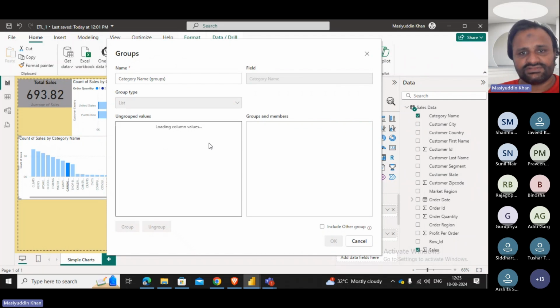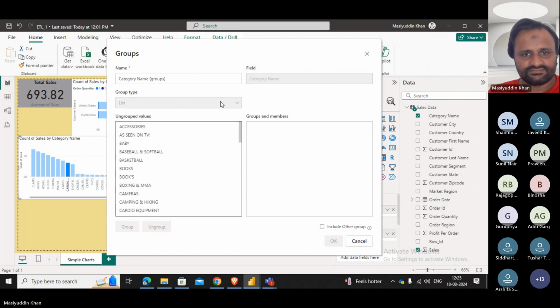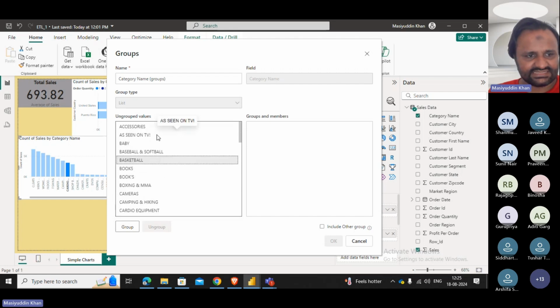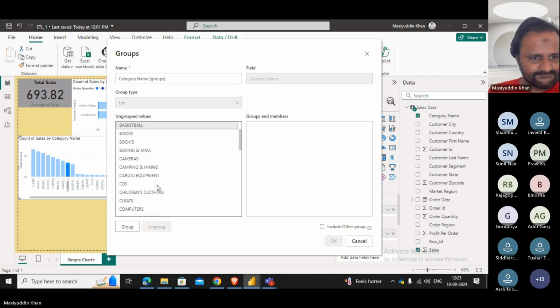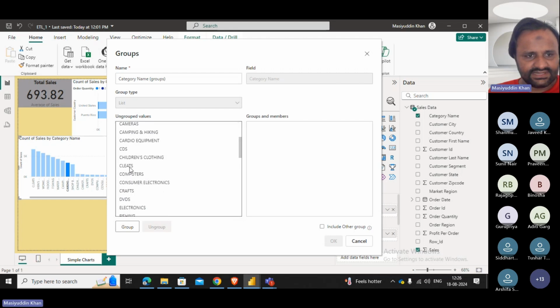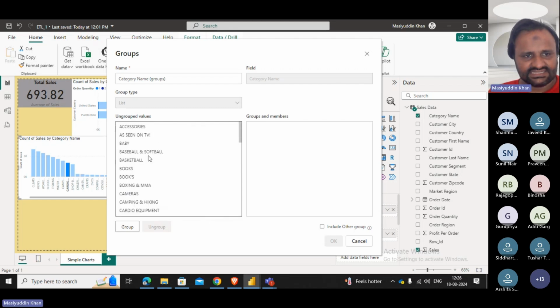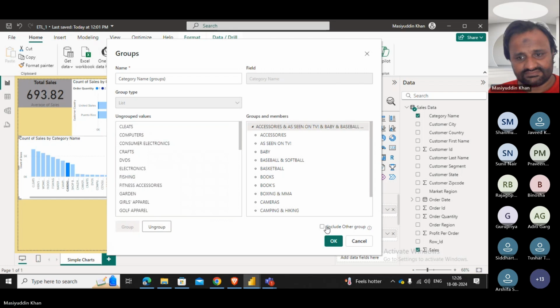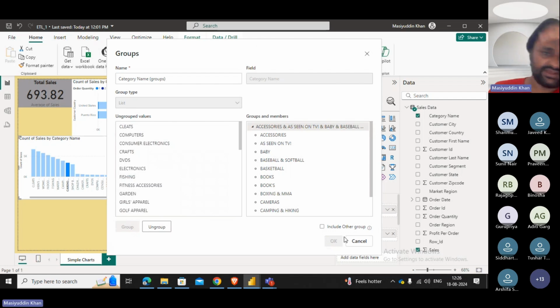So loading column values. So you can just select randomly. For example, I can select this data like plates. I can select this particular data here. Randomly, I selected here. It's taking a little bit of time.